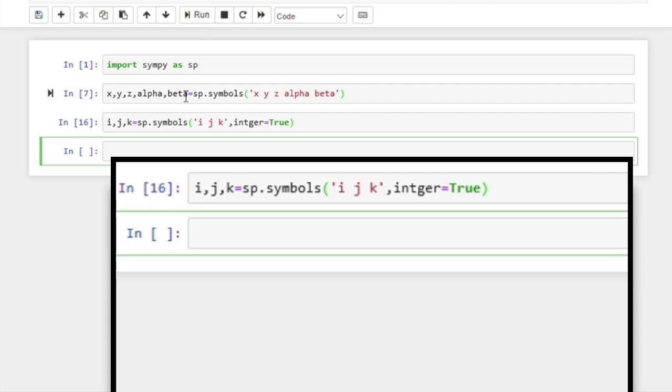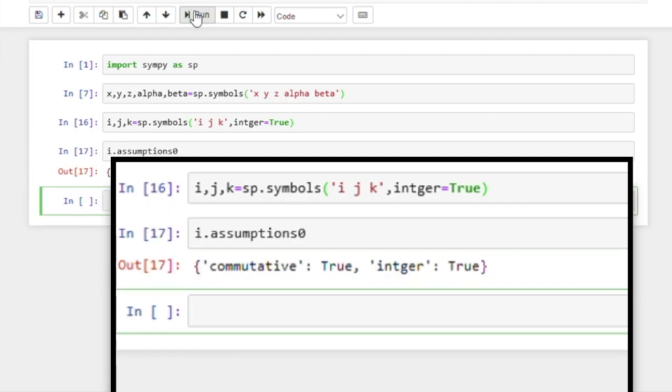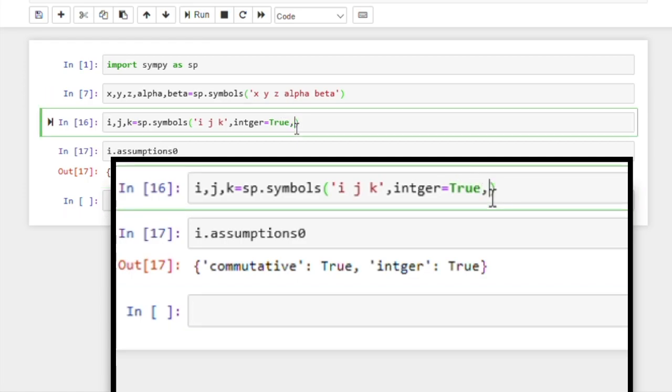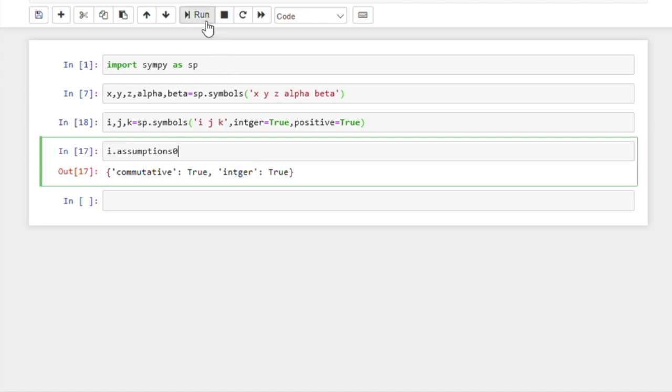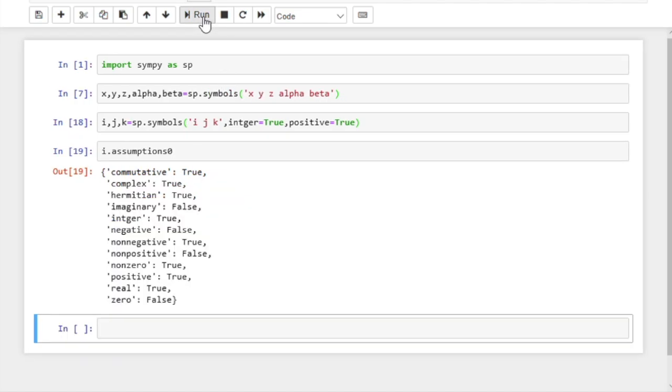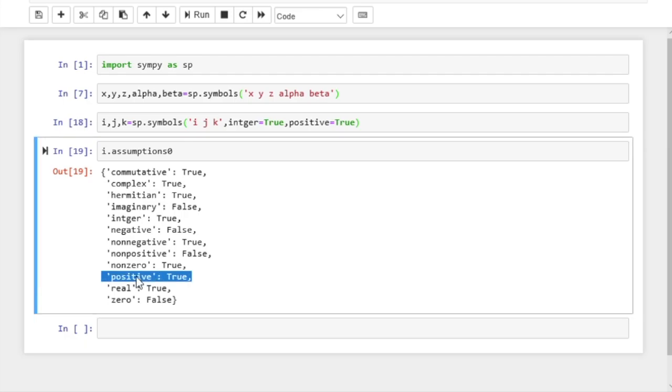Now if you check the properties of one of the variables, say i, which you can do by just putting a dot and then assumptions0, this is where it stores the properties, then you can see the integer is true. And if you want the variables to take on positive values, then you can add the second condition and put positive equals True. And now if you check, you can see the positive is true.